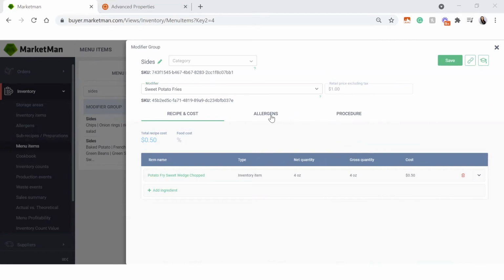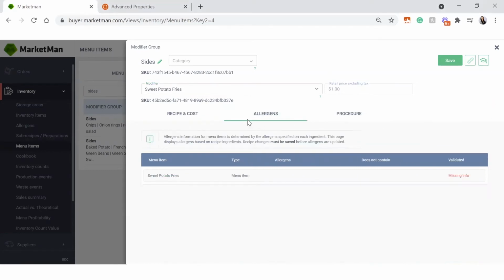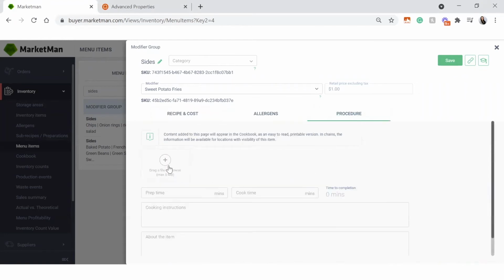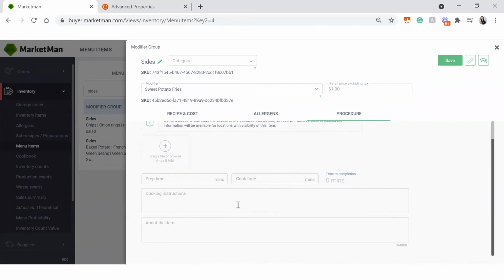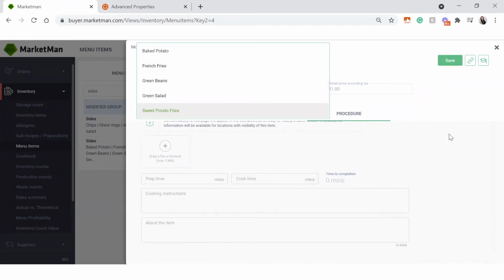I will also be able to add allergens to every specific side modifier and include a procedure. You can add a picture here, prep time, cook time, and instructions for each and every modifier.